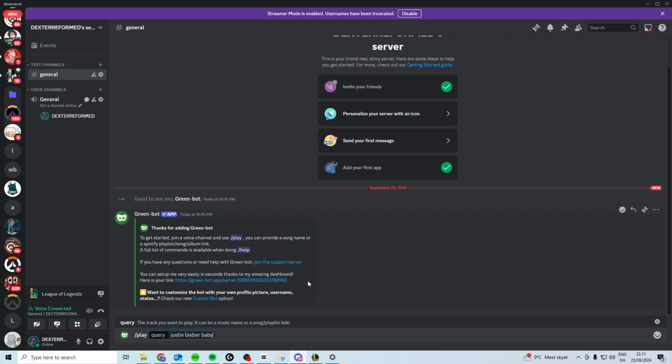Now you can type /play and then another song and it's gonna be queued up. If you have any questions, you can type /help and you can see all the things you can do with the green bot. But that's basically how it works, guys.